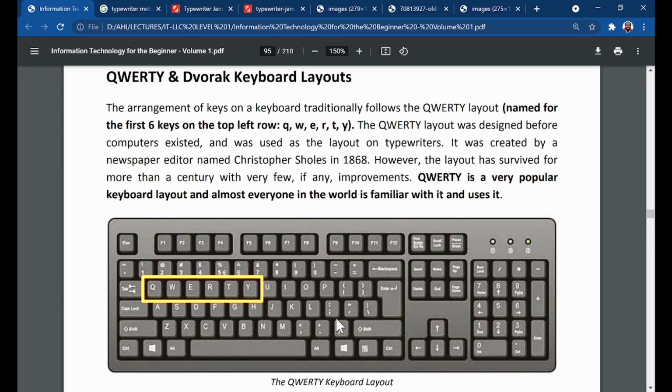and people didn't move from QWERTY. Because if you move away from this arrangement and you are given a keyboard, you have to learn typing all over again. And if you have already learned typing with the QWERTY, it will be confusing when you are using the other arrangements. Another competitive keyboard layout is the Dvorak keyboard.